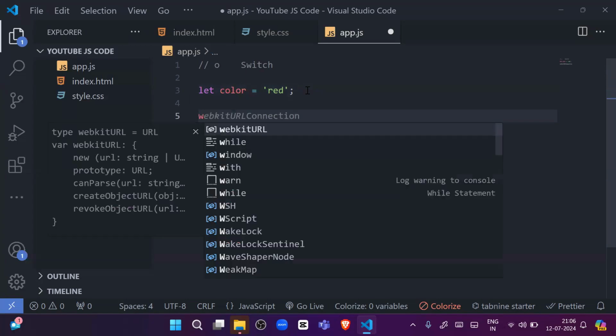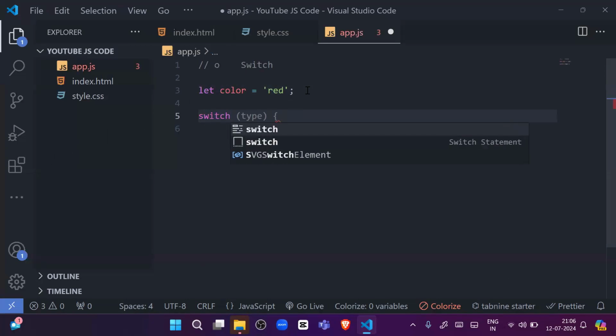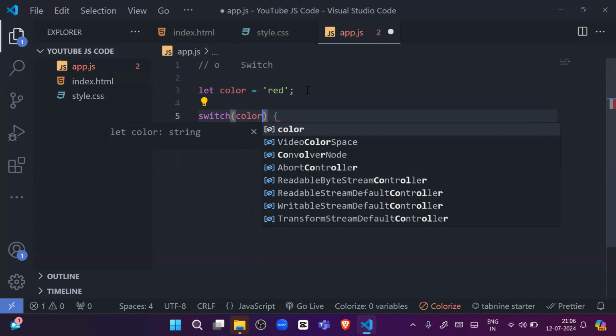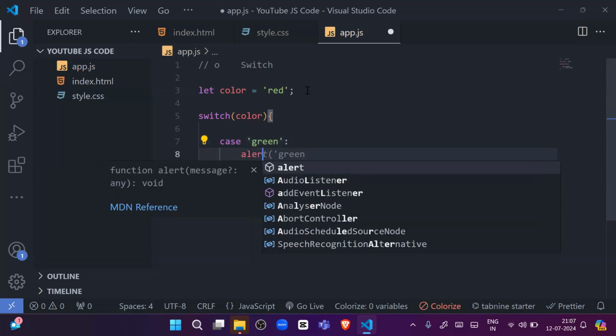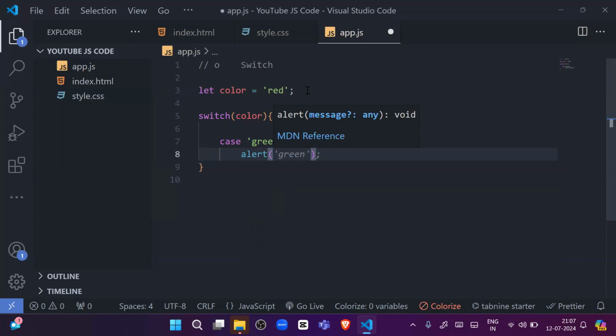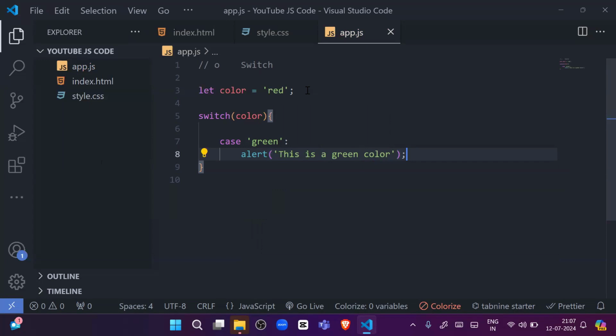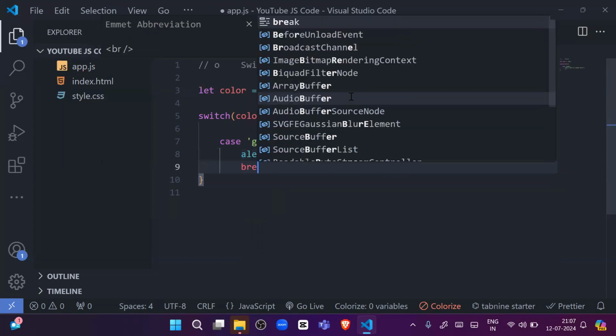Now I will take a switch. I will write the switch condition. Here I will write color, and after writing color, I will write case. When we write switch, we use cases. So if the case is green, if color is green, then I will say alert, this is a green color. This message I will display. Then I will break.